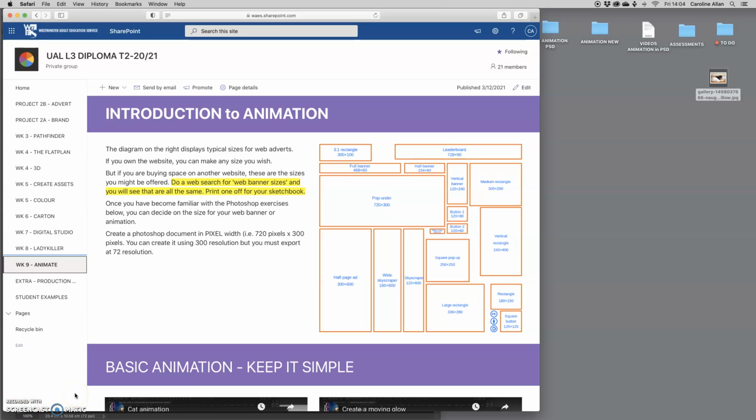This video is about creating a vector mask and using that in Photoshop animation. First of all, if it's for the web and for an advert, you would need to work out the size. I'm going to make mine a large rectangle, which is 336 times 280.